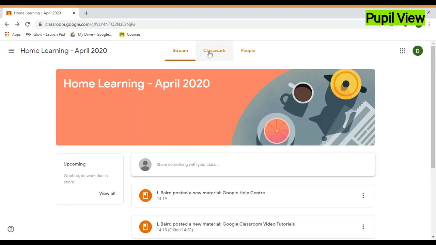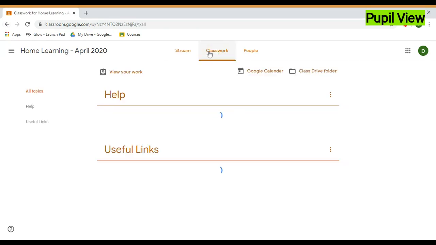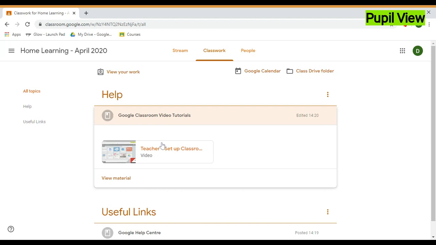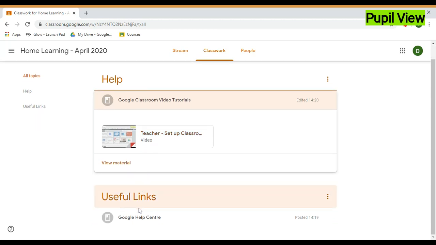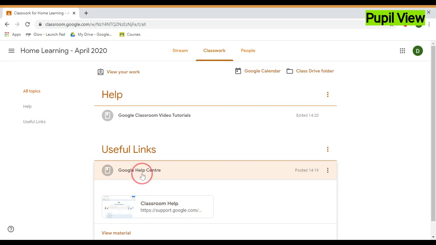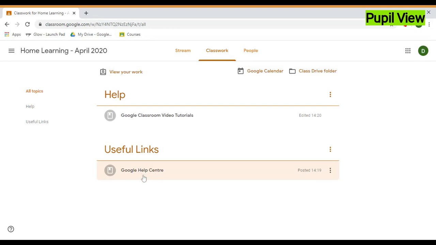But also they have the classwork tab up at the top here and they have the 2 resources that I've just added here as well. So it looks pretty much the same up until this point on the teacher view and on the pupil view.